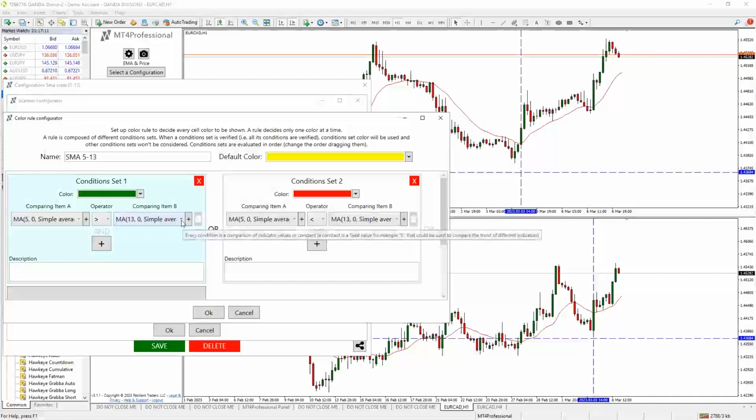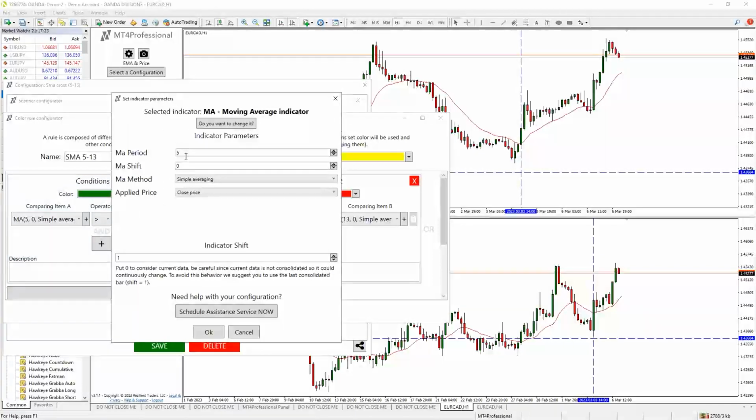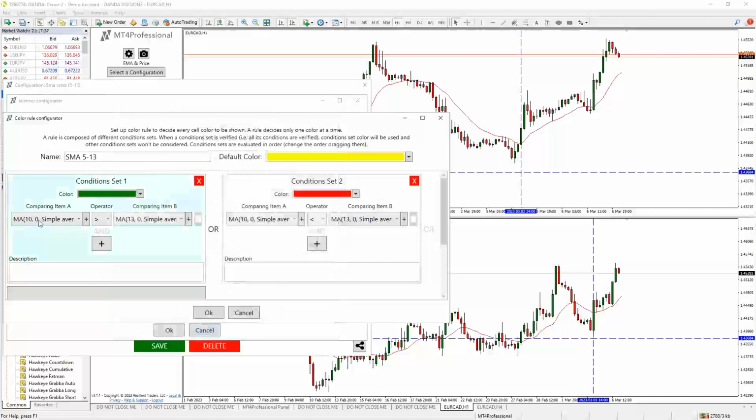If I want to change the parameters from 513 to say a 1020, then I can do that very easily by changing the parameters of the indicator. I can go in and change the period from a 5 to a 10. If I don't want a simple, but I want an exponential, then I can always change it there as well. And notice that when I change it to a 10 here, it automatically changes to a 10 over here as well.